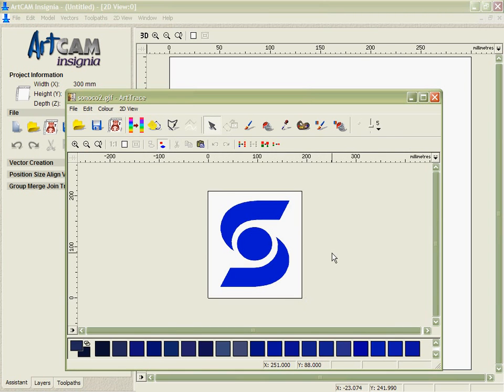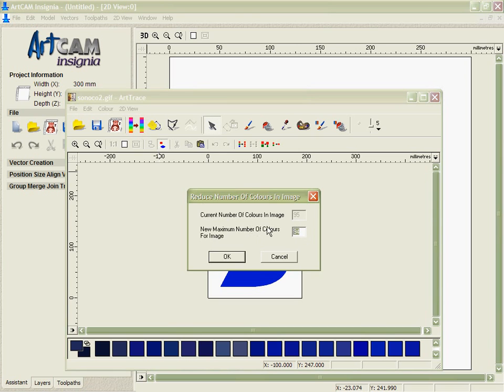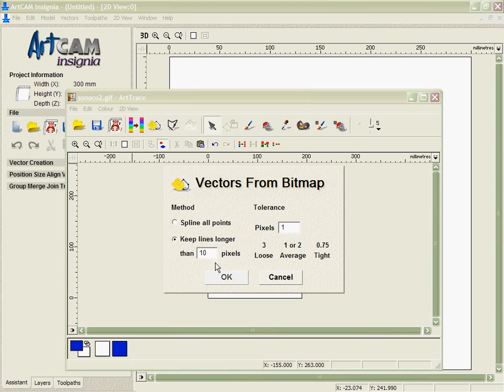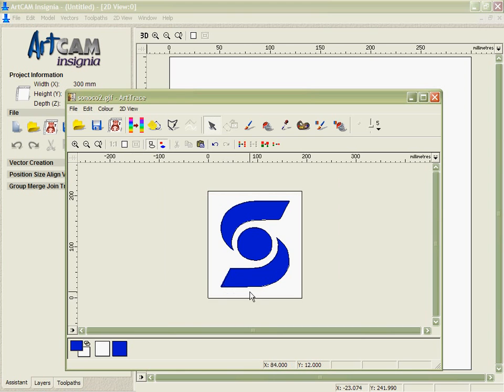I'm just going to take the defaults, and I can see from the bottom here that I have many different shades of blue, even though this looks pretty straightforward. So the first thing I'm going to do is use the tool in ArtTrace just to reduce it down to 2 colours. The next thing I'm going to do is select the fact that I want to fit the vectors to this from the bitmap, and instantly I have vectors fitted around the outside of the bitmap there.